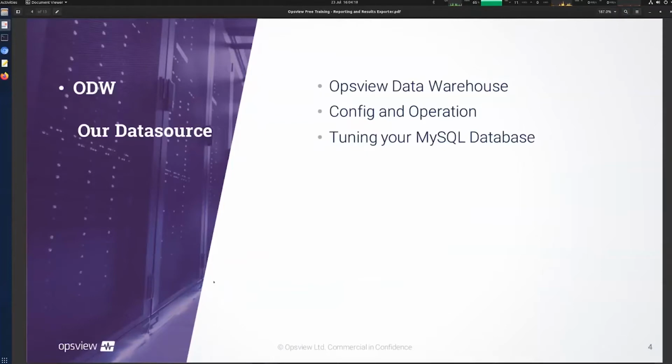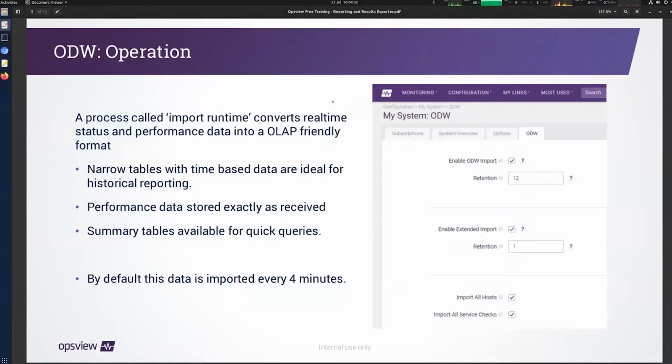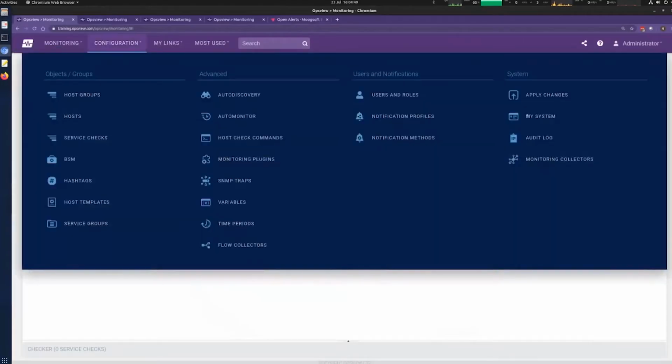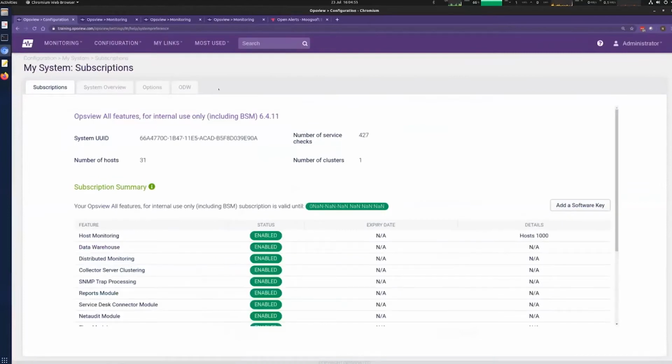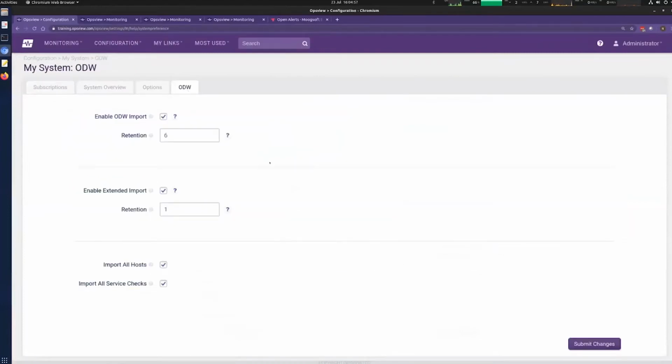So diving straight into reports, our reports module uses our ODW. So you'll hear me refer to ODW quite a lot over the next 20 minutes, and ODW is our Opsview data warehouse. And this is our data source. This is how we get information into a long-term data warehouse out of the real-time information you see in Opsview. A process called import runtime does this, and to configure it, we just go to configuration and then my system. And we'll see here we've got an ODW tab, and that's our ODW Opsview Data Warehouse tab.